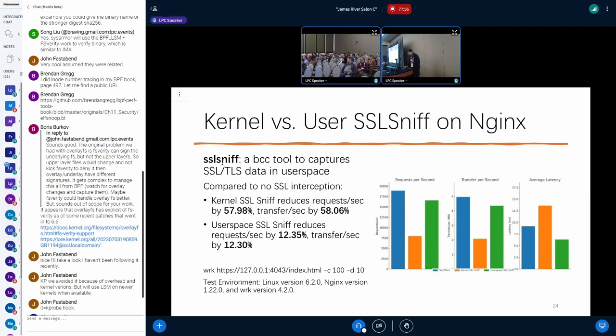We also test the performance of SSL sniff. It's a BCC tool to capture SSL data. Capturing unencrypted data in userspace is widely used in production for observability. Compared to no SSL interception, the kernel reduces requests per second by nearly 60%, and our userspace SSL sniff only reduced it by about 12%. We tested it with Nginx and wrk. The higher is better. The blue is the original, the orange one is the kernel, and the green one is the userspace.